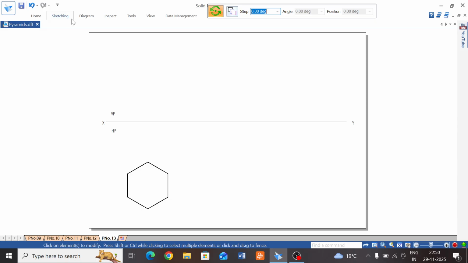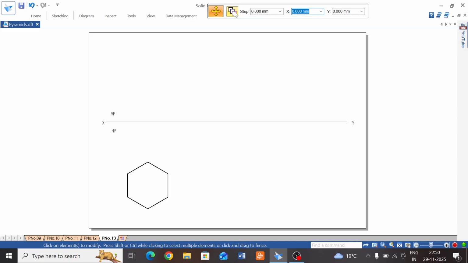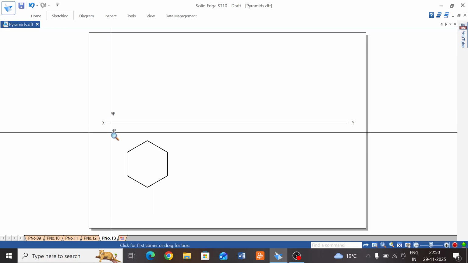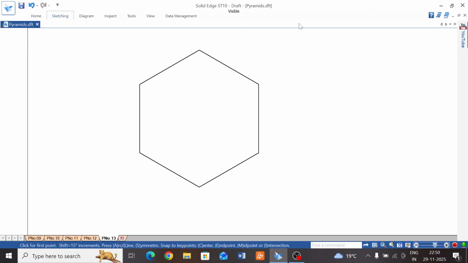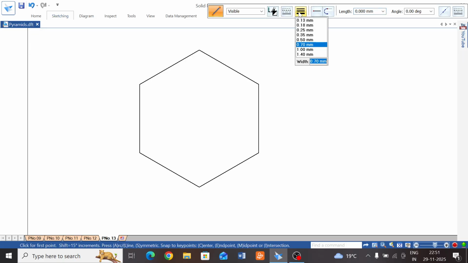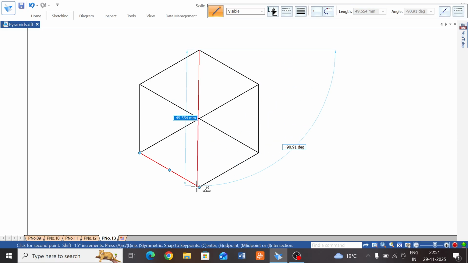Okay, click it and use the move command wherever the hexagon has to be moved. Switch off the copy, then move the hexagon wherever it's required. Then next, use the zoom command and join, because it's a pyramid, all the lines corner to corner you have to join by thick line. Select the thick line, join this corner to corner, opposite corner, then all 6 corners.